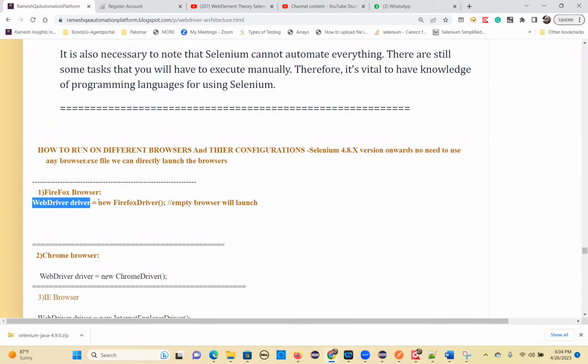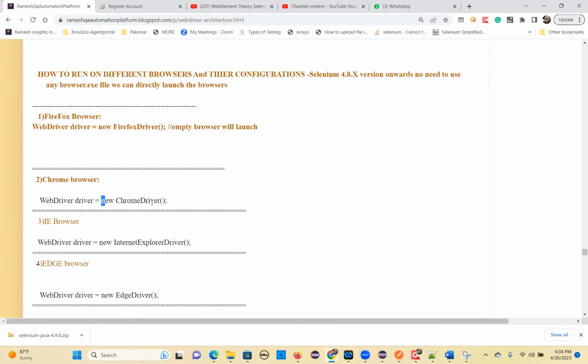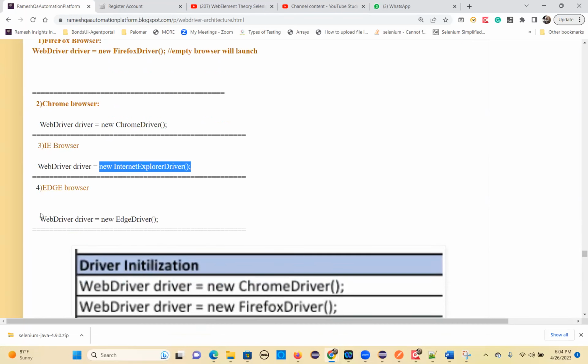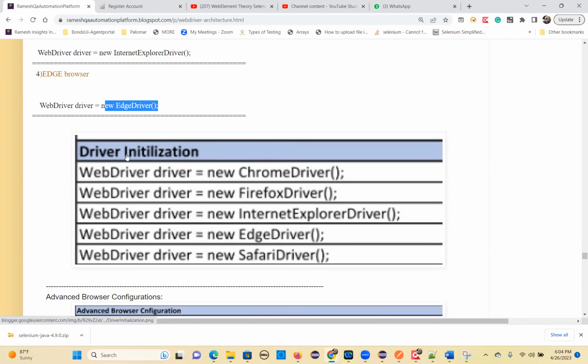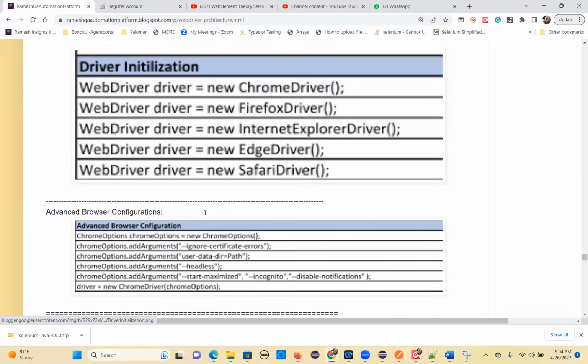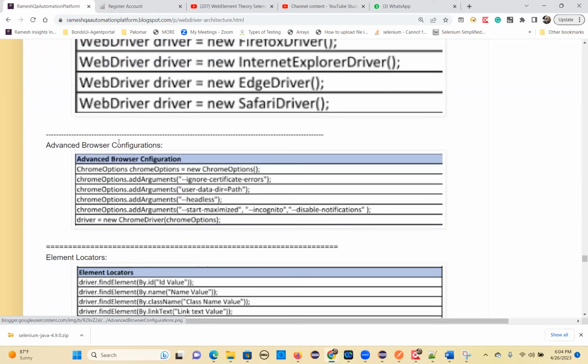So WebDriver driver equal to new FirefoxDriver: if you write this, the Firefox browser will launch, an empty browser for you. If you write WebDriver driver equal to new ChromeDriver, an empty Chrome browser will open. If you write WebDriver driver equal to new InternetExplorerDriver, the IE browser will launch. If you write WebDriver driver equal to new EdgeDriver, this will launch. These are all the driver initialization code; I have given it very clearly here. Go through that.